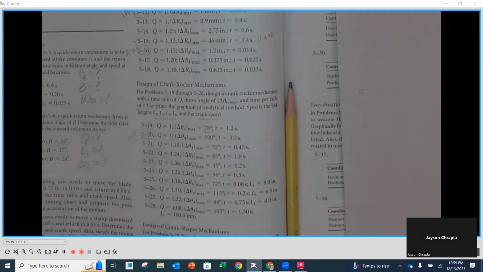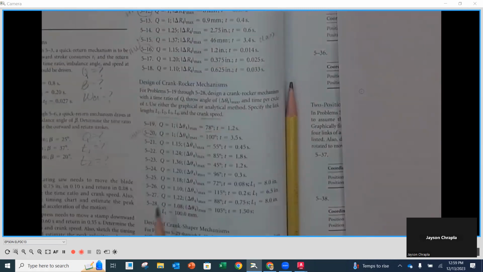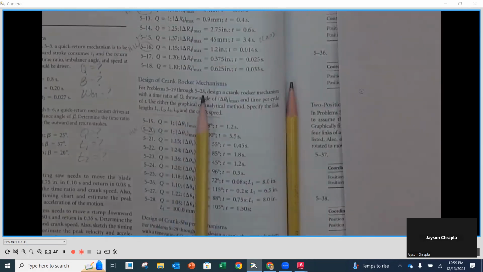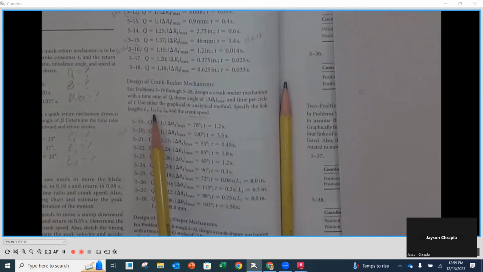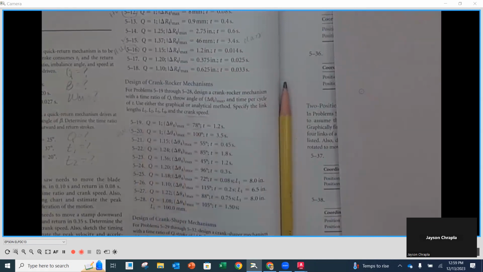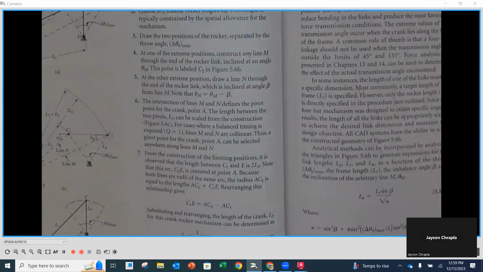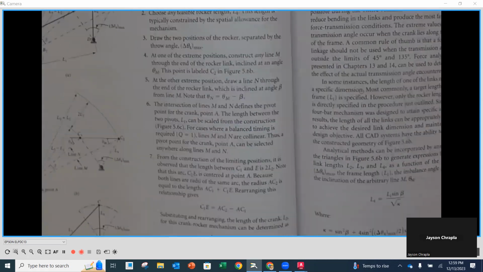Okay, the next problem we're going to look at is our last homework problem, 520. 520 is going to be the design of a crank rocker mechanism this time. And we want to specify L1, L2, L3, L4, and the crank speed, which is the W of our crank, or W2. Now, let's take a peek at the design of the crank rocker, and that is going to be on page 116.